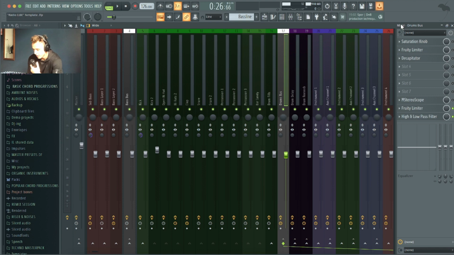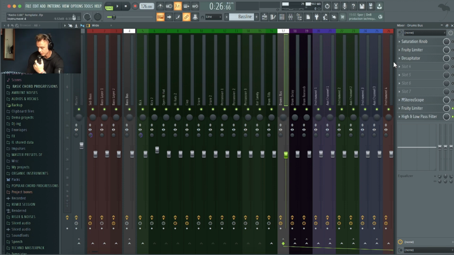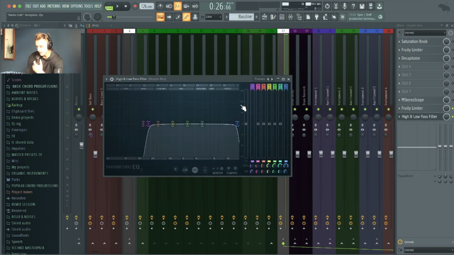I have also more. I have a saturation knob again, Fruity Limiter, Decapitator, and I have the stereoscope to find out if something is too much in stereo, if I'm going to get some issues in the whole mix. It shows me if something is too much stereo. If it goes above 100%, I have to know that I use too much stereo. And I have again the high pass low pass filter, because we don't need any of those frequencies.